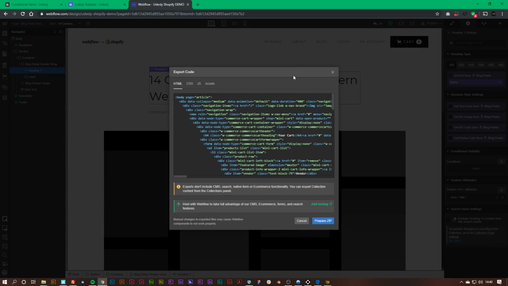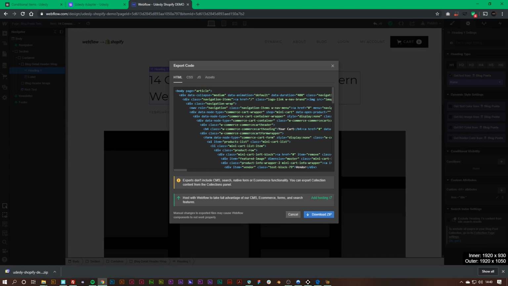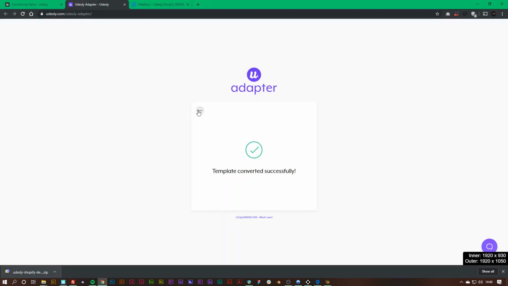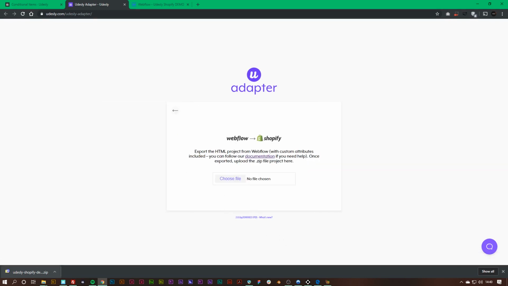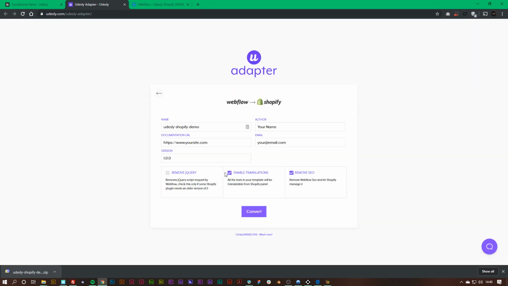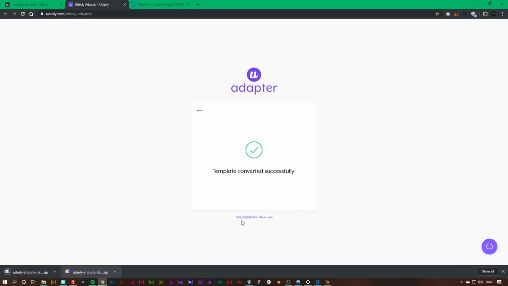So what I'm going to do is simply export my Webflow project, and then go to the Udesly Adapter and select Shopify, drag my downloaded zip onto there, and I can give it any name I want. For the sake of this tutorial, I'm just going to keep it blank like so. Then what I need to do is just convert, and there you go. You can see how snappy and fast it converts, and we have our theme ready to be uploaded onto our Shopify store.